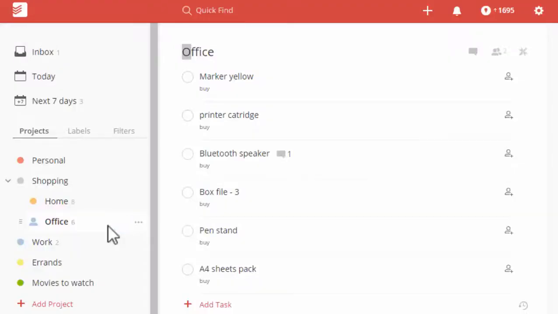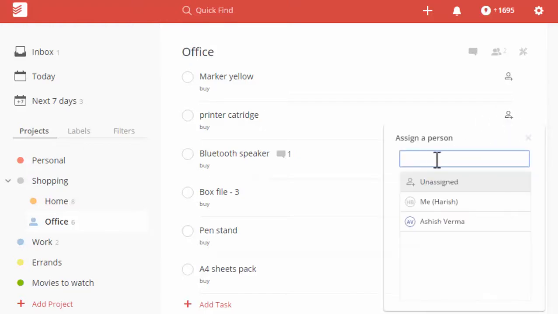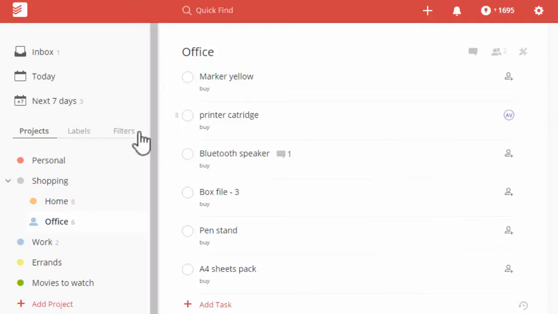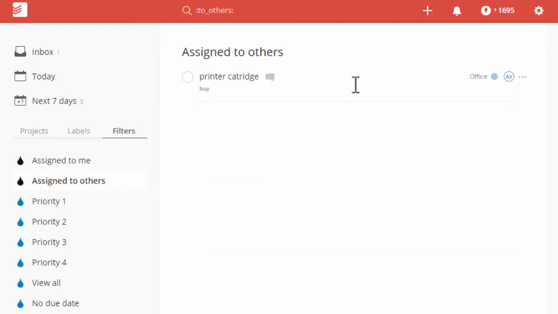I am in a shared project. I can choose the task and assign it to a particular person. And to see the assigned task, go to filter and assign to others. Here's the task assigned to a colleague.